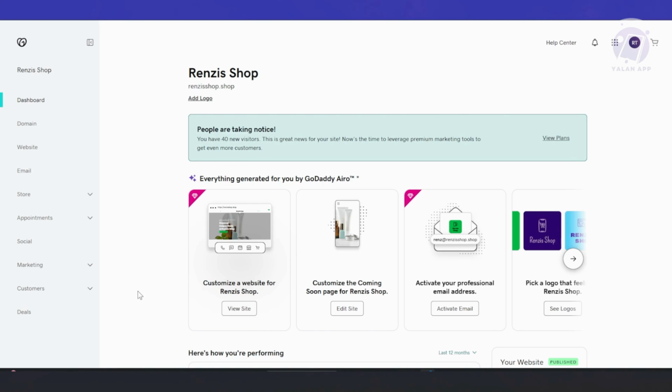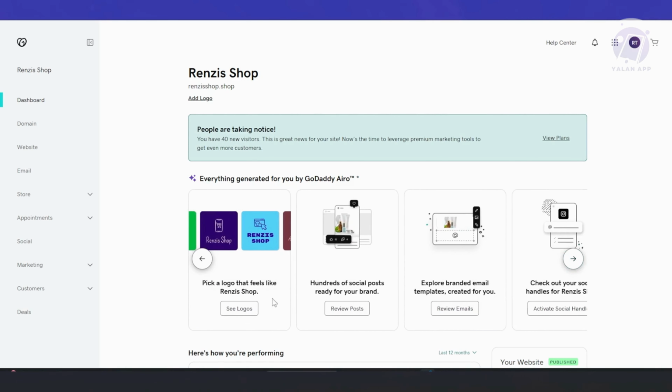The first thing that you want to do is visit your dashboard, which is going to be dashboard.godaddy.com, and just log in to your account. Now in here, under dashboard, you want to go to the GoDaddy Airo, and look for the option that says pick a logo that feels like you for your shop. Let's click on see logos.